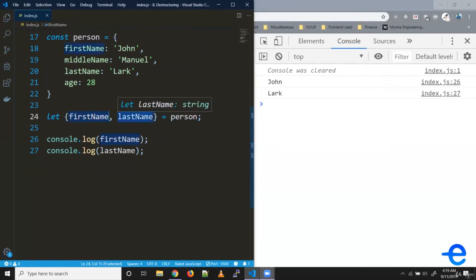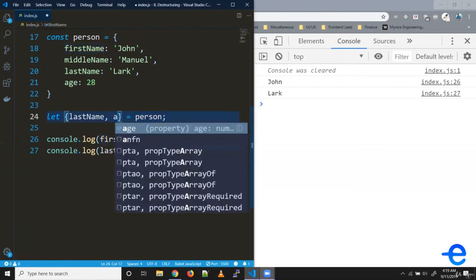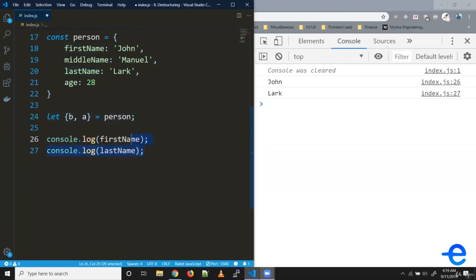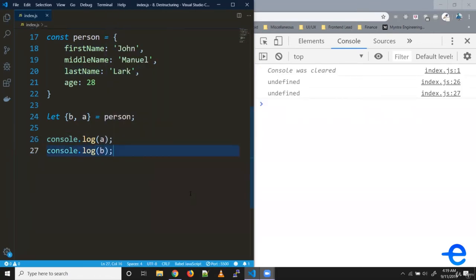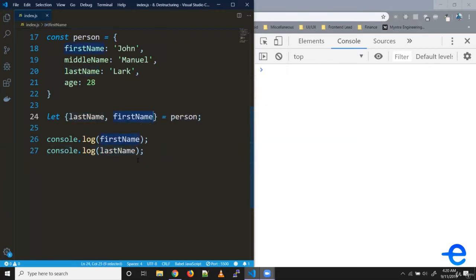So here the sequence doesn't matter. If I just switch this, we still get John in firstName and Lark in lastName, because these variable names are getting mapped to the keys. If I change this to say A and B, and I try printing it here, it gives us undefined because it cannot find key A and key B inside this person object. So remember, whenever we're working with objects, use the variable name same as that of the keys inside that object.